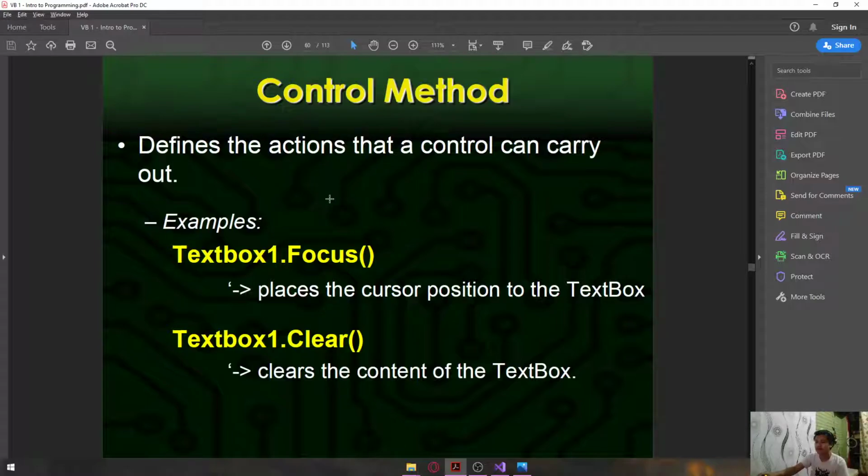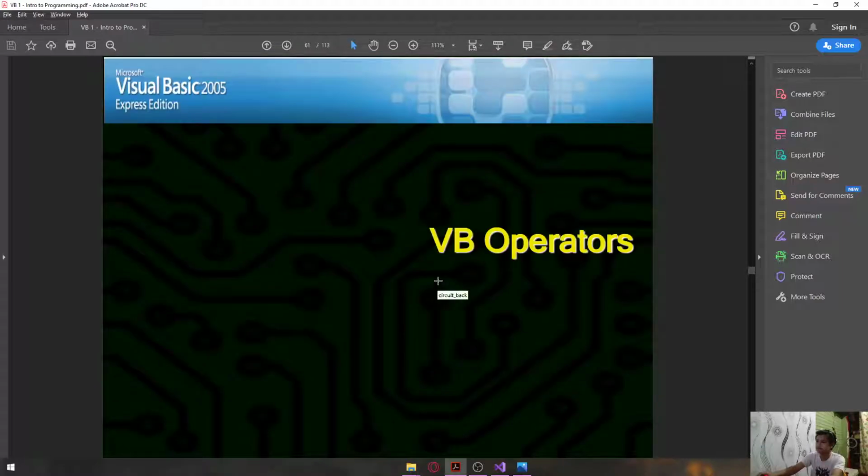And then for the control method, here you go. So we have here .Focus and then .Clear, the one that we've used a while ago. Okay, so when we say control method, again, this defines the actions that the control can carry out, the functions that it can do. Like for example, .Focus places the cursor position in the text box. This will simply put your cursor into that certain component. And then .Clear just simply clears the content of that text box. Okay, let's now move on to VB operators.